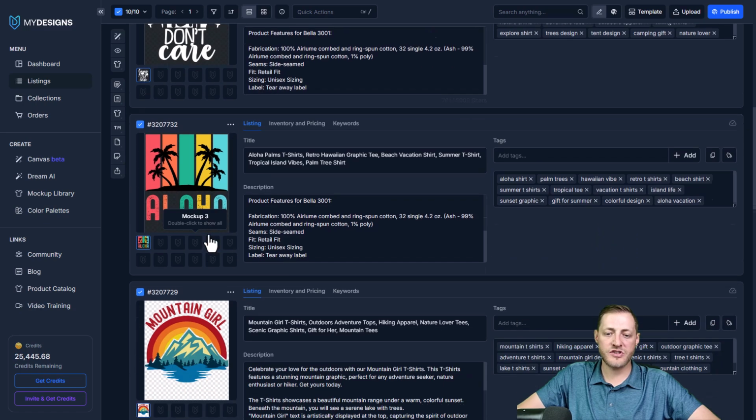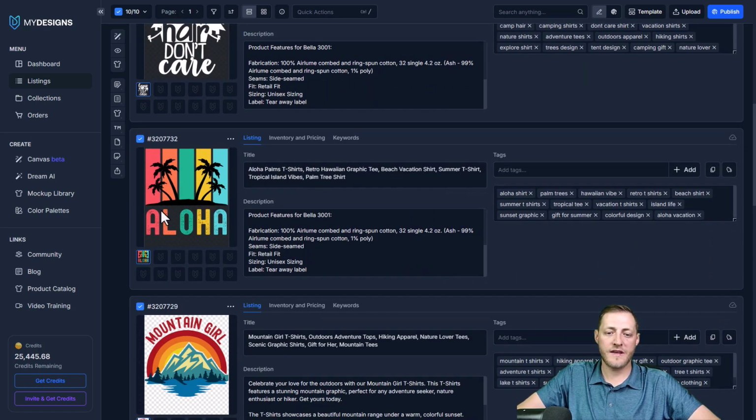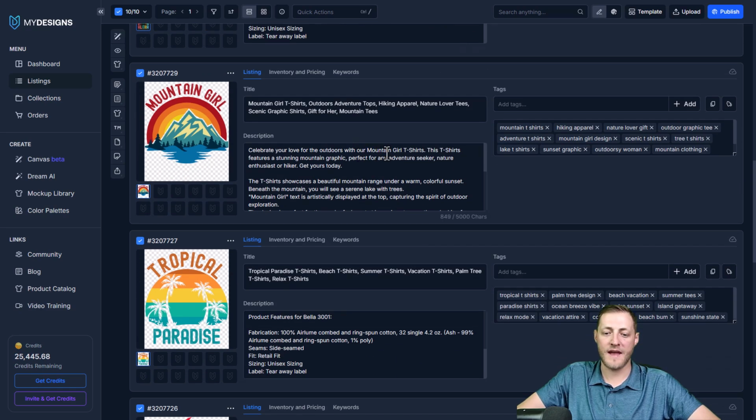But we'll come down and check out a few of these other designs as well that are a little bit different. So you'll see this design says Aloha Palms t-shirt, retro Hawaiian graphic tee, beach vacation shirt, summer t-shirt, tropical island vibes, and palm tree shirt. So that's great. I think that is a really, really good title. There's not much else I would have changed there. It's hit a lot of keywords, and I think that's absolutely fantastic.